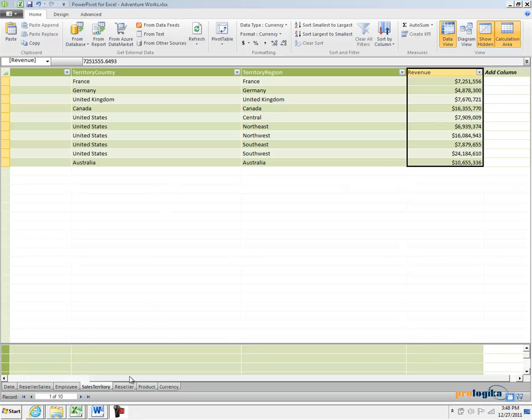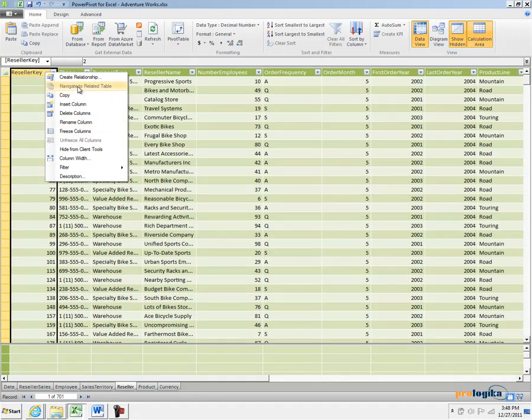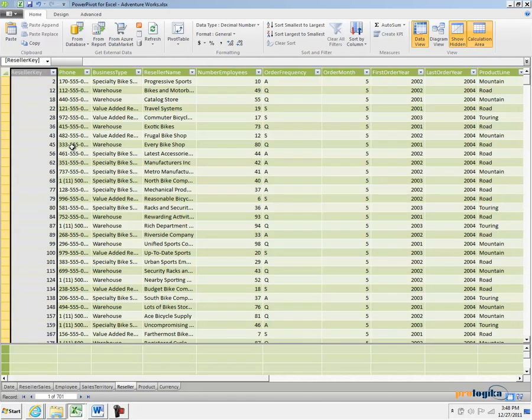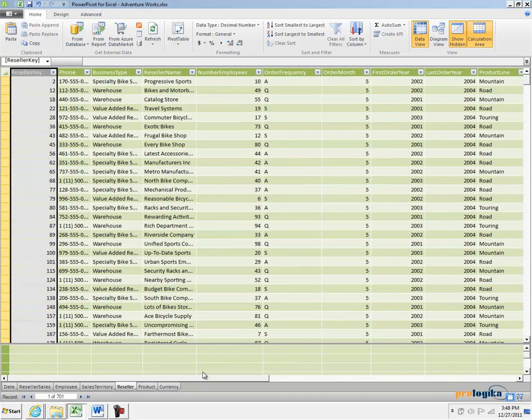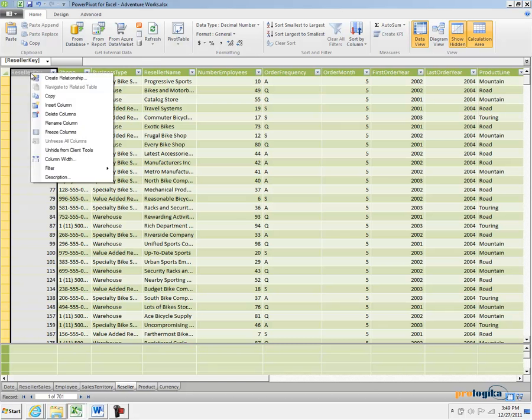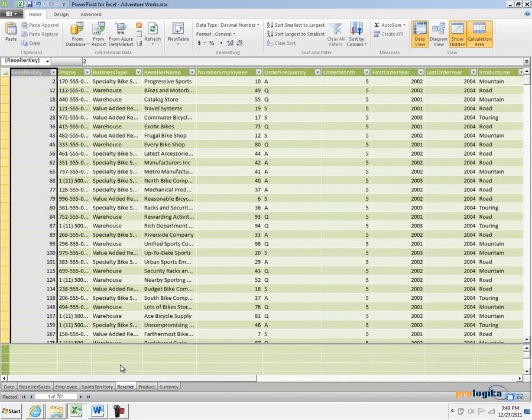Moving on to the reseller table, we can hide the reseller key column from client tools. One interesting feature of Power Pivot for Excel, which is similar to Excel, is that we can freeze a column. So for example, for our convenience, when you scroll through a wide table, we may want one of the columns to remain visible while scrolling. To do that, we just right click the column header and say freeze columns, and now when we scroll to the right, this column remains visible. This is just for your convenience, and has no effect on reports.